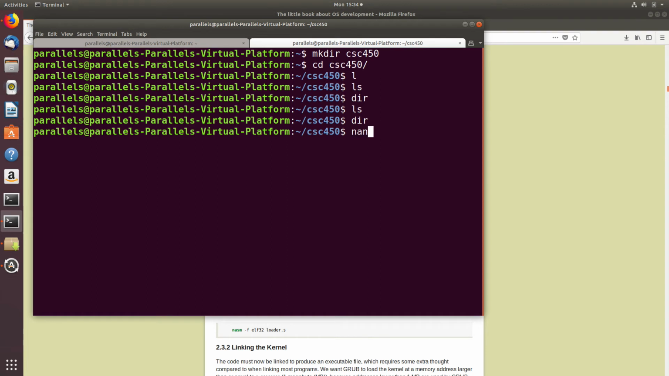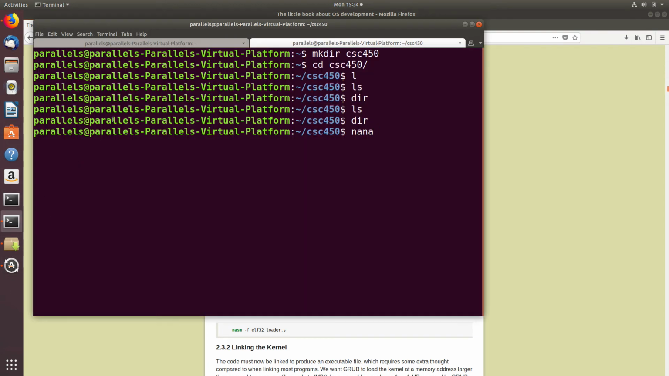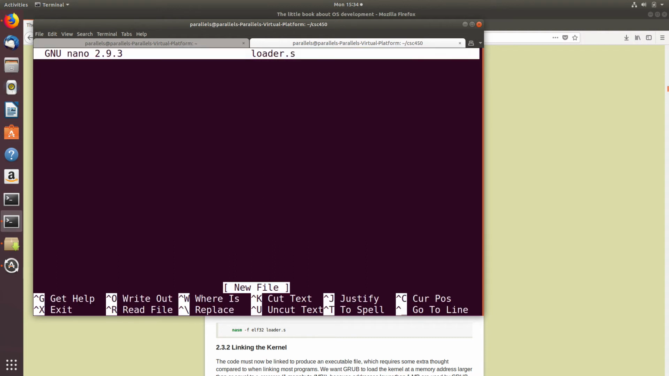Nano's a text editor. So if I say, what do they want this to be called? They want to call this loader.s. Okay, so we'll have nano loader.s. So this opens up Nano in a text editor here. Okay, so this could all be done remotely in an SSH session or something like that. We don't have to have any sort of graphical user interface. Now, you're only allowed to use Nano if you could tell me where Nano came from. Guess I'm not using Nano.